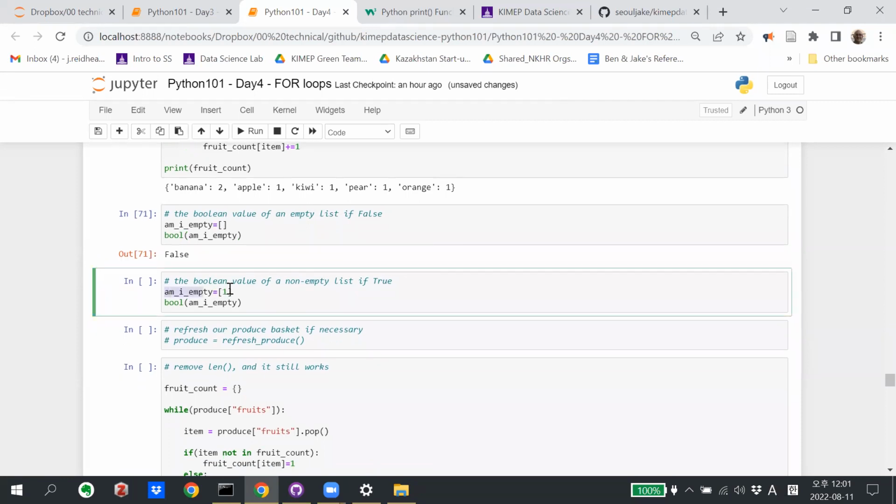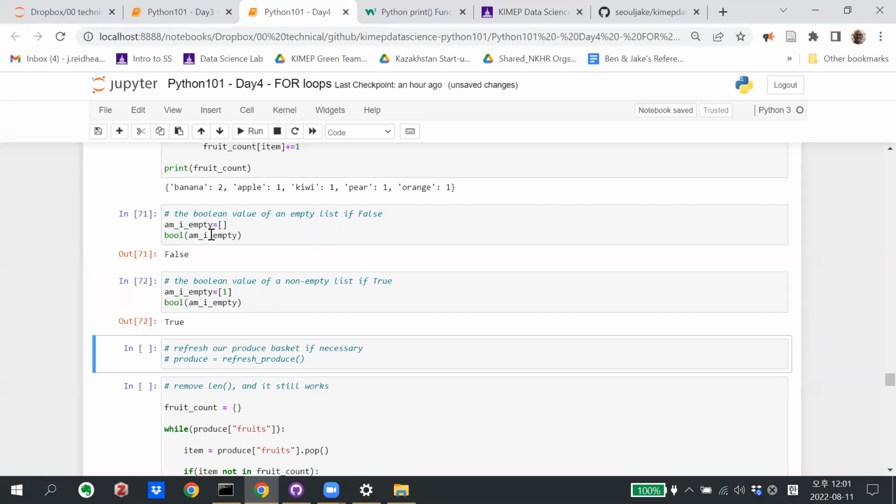But if that list has something in it, right? So here's a list with one item, the number 1. The Boolean of that is true. So you can run a Boolean on a list, and if it's empty, it'll return false. If it's not empty, it'll return true.